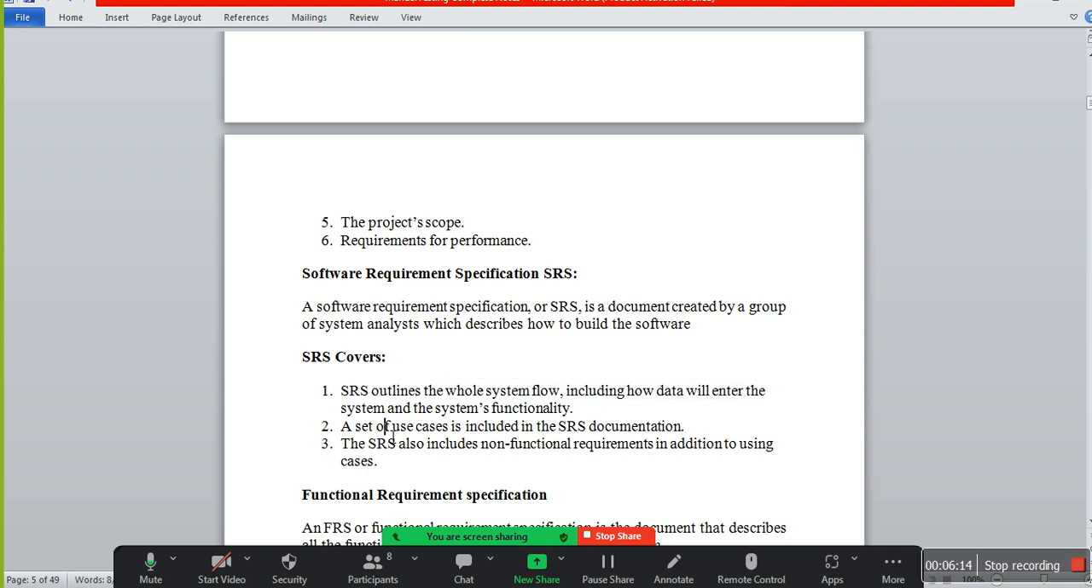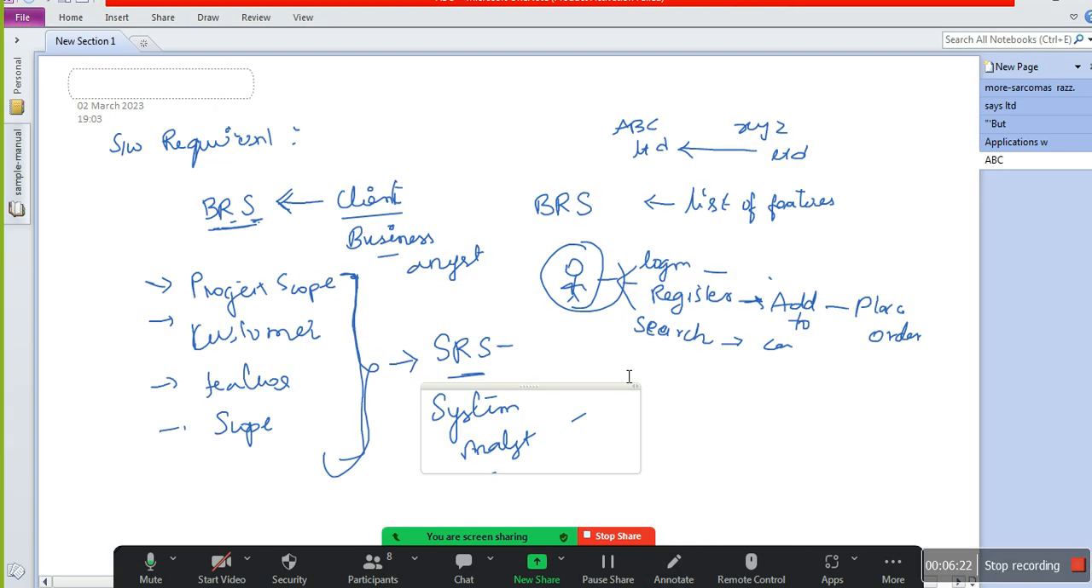This will have use cases, and this will also include non-functional requirements. I will tell you what non-functional requirements are later. As of now, this SRS will contain both functional and non-functional requirements. This is designed by the system analyst.